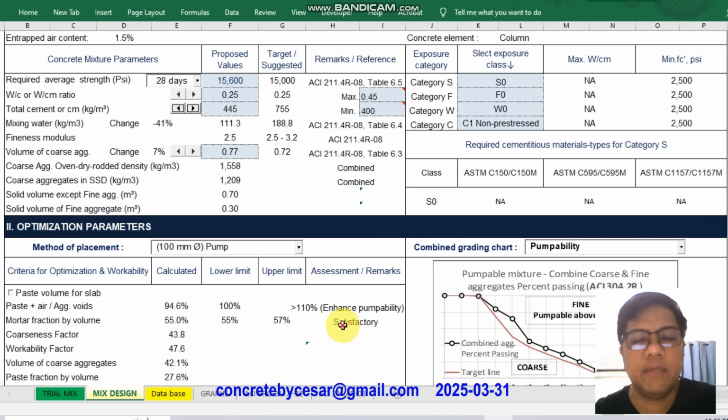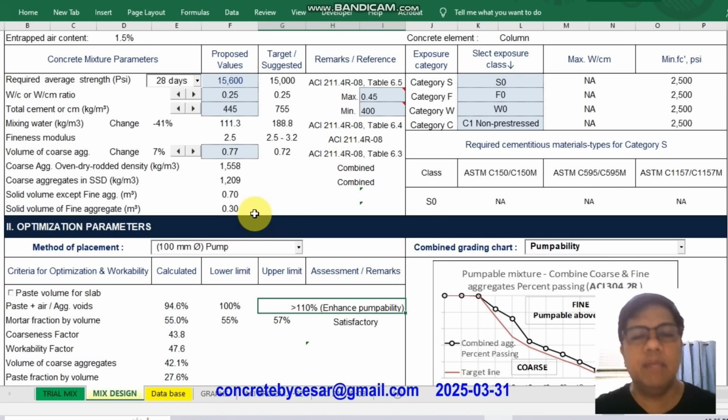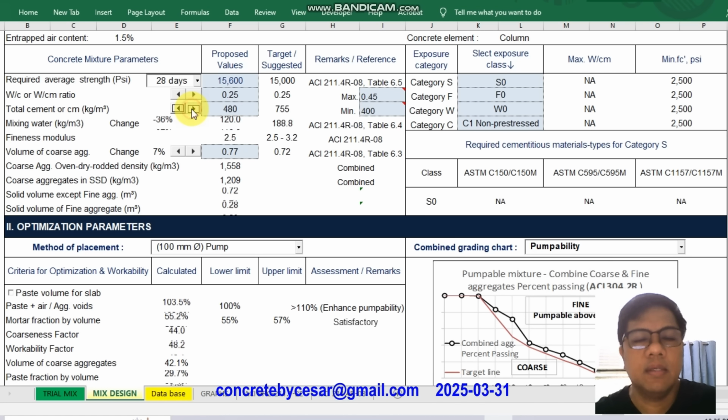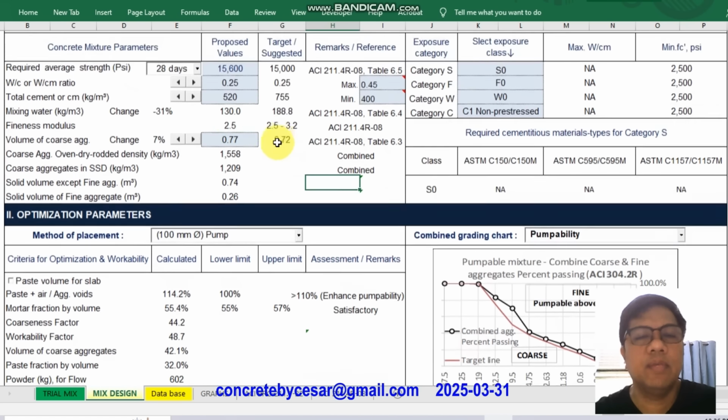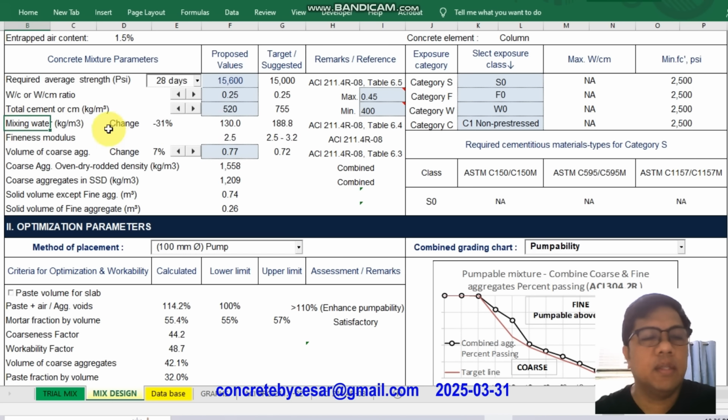So now it's satisfactory. Another thing, we have to comply with, or at least get near to, the 110%, so it will be very much pumpable. So let us increase the cement content till we get closer to 110% at least. So you can say 510 kg will be sufficient, or 520 to be exact. As well as the mixing water will be perfect for me.